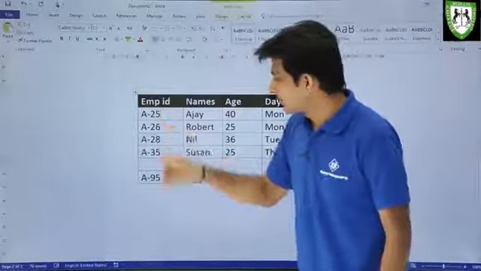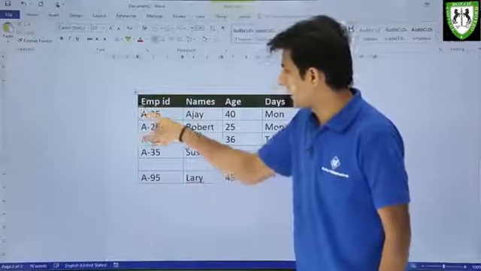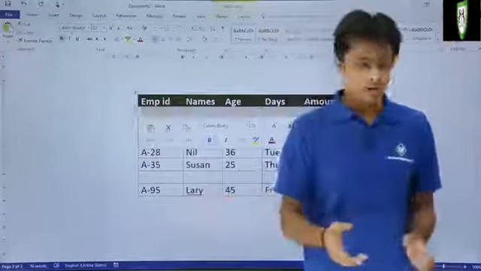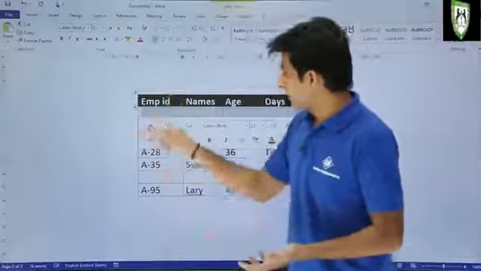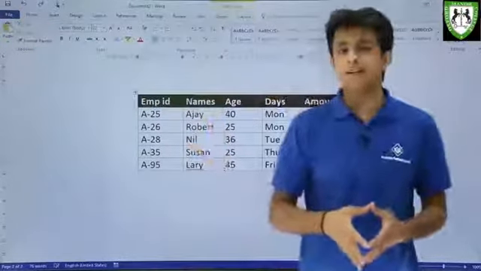Similarly, if I want to insert a row between this column heading and here, I'll just click on this place and I'll click on this plus sign. This way it can be inserted. If I do not want it, I can just say undo, so it will be removed. So this is how you can insert a row.